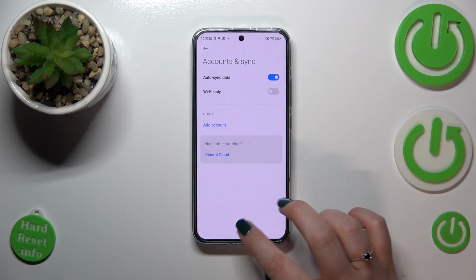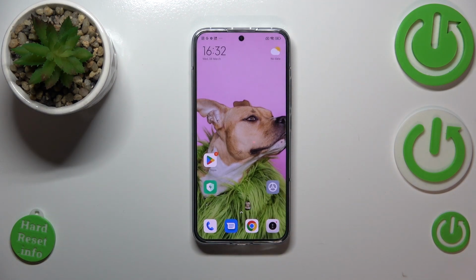So basically that's all. This is how to manage Google accounts, so how to add and remove a Google account in your Xiaomi 13.